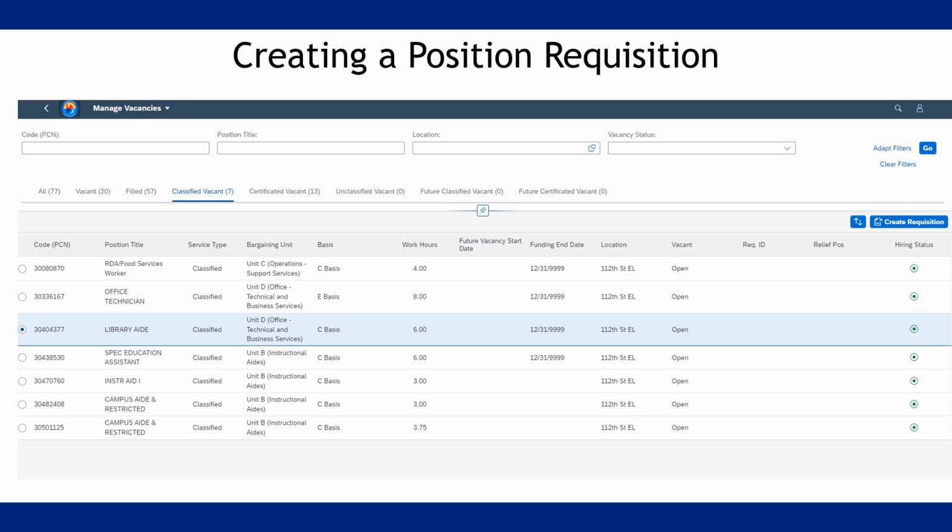The following are the steps to take to create a position requisition. First, click on Classified Vacant to display the classified vacancies. Then, click on the radio button next to the position. Click on the Create Requisition button located at the top right-hand side of the Manage Vacancies screen. Reminder, to generate an eligibility list, the hiring manager must create a position requisition. Position requisitions can only be created on vacant or future dated positions.